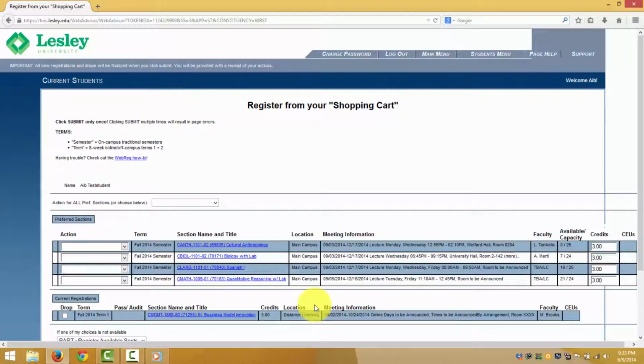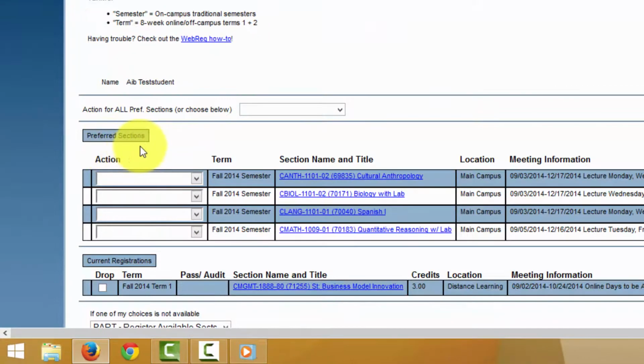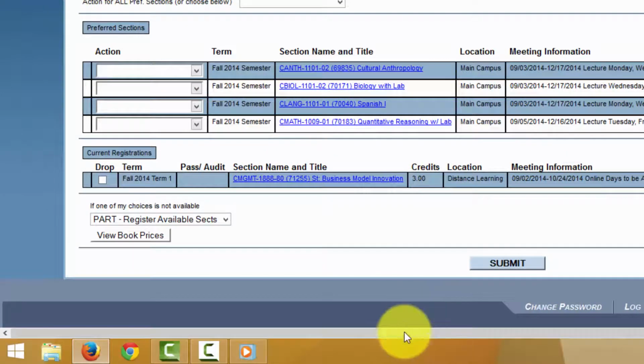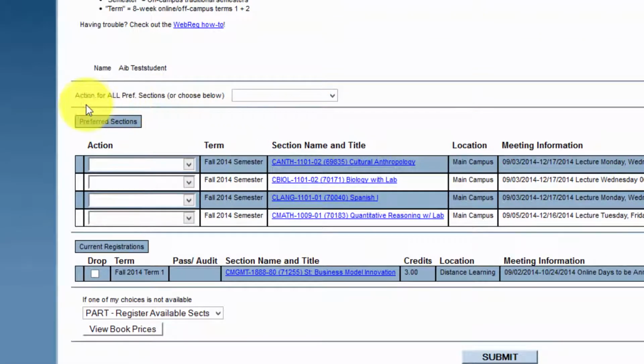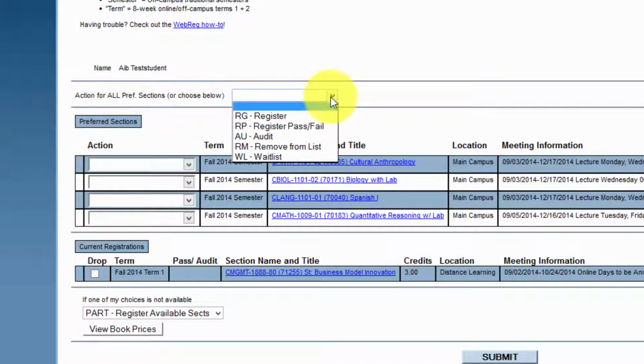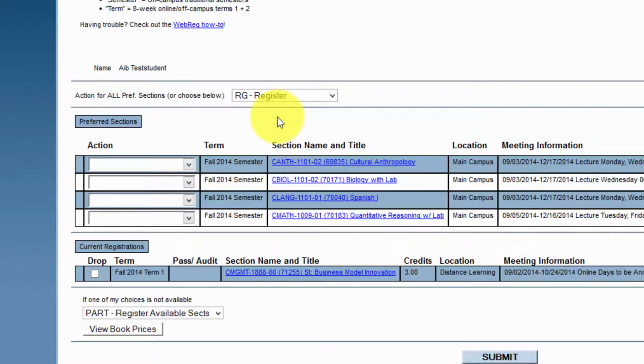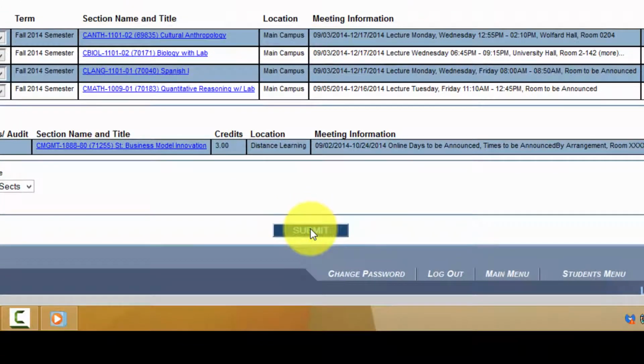After clicking Submit, you will be directed to the screen Register from your shopping cart. Review your selections under the Preferred Sections box to make sure that everything is correct. From the drop-down menu labeled Action for all preferred sections, choose RG, Register, and click Submit at the bottom of the screen.